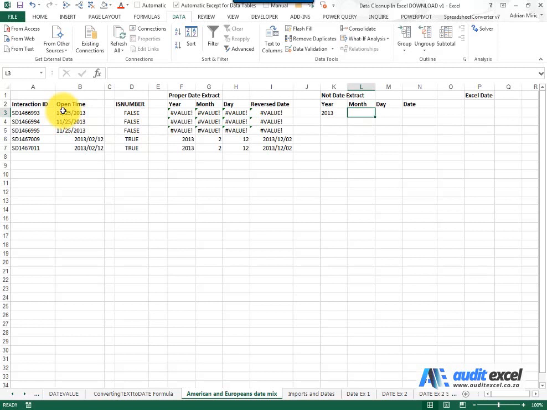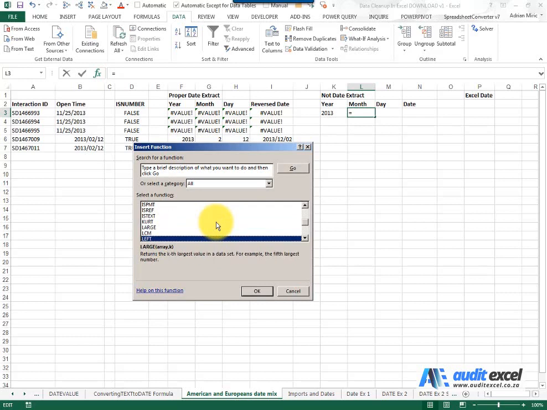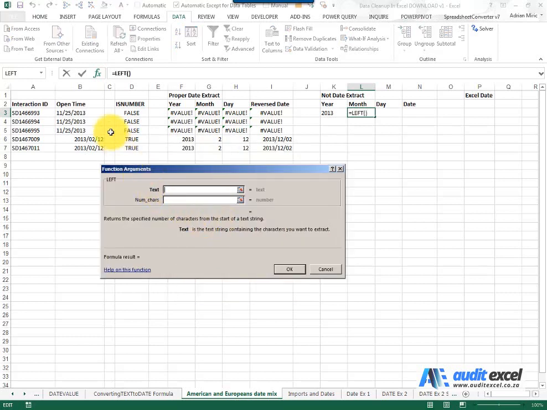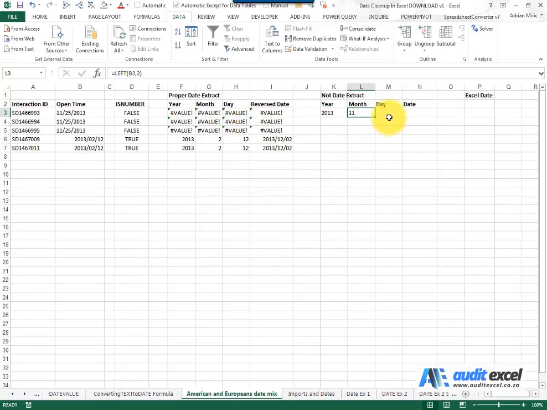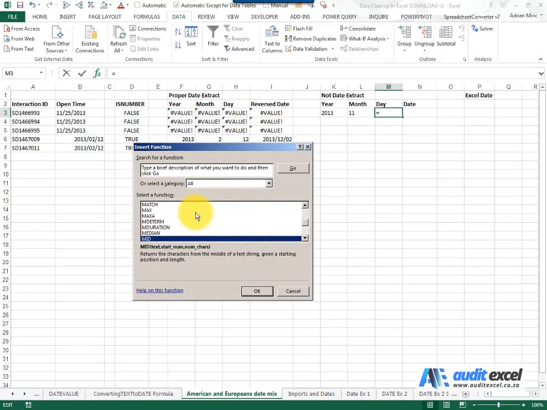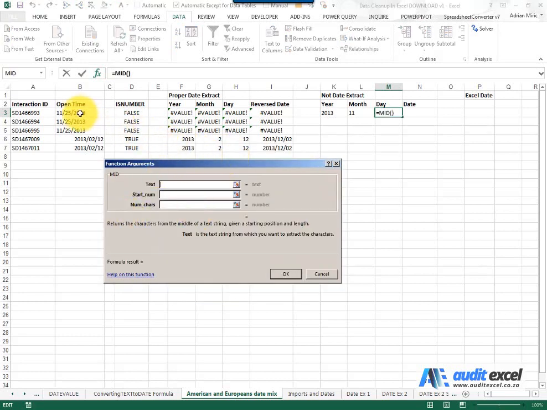The month I can see is on the far left. So I'm going to use a function called LEFT. Click on the text. We're going to say we only want 2 characters. These 2 characters here. The day is in the middle here, so we can use the MID function. In the MID function, I'm going to click on here. I need to tell it where to start, so I can see it must start on character 1, 2, 3, the 4th character. And how many characters must it incorporate? It's going to be those 2.